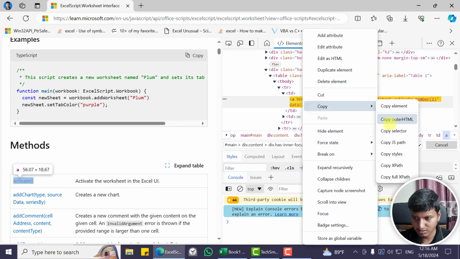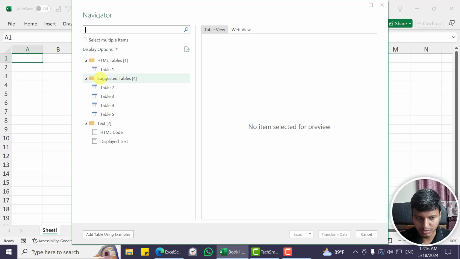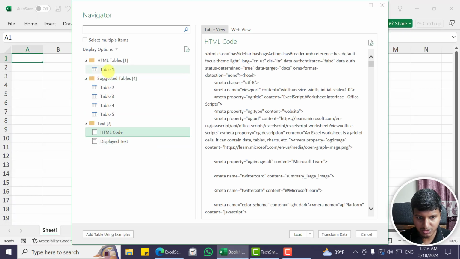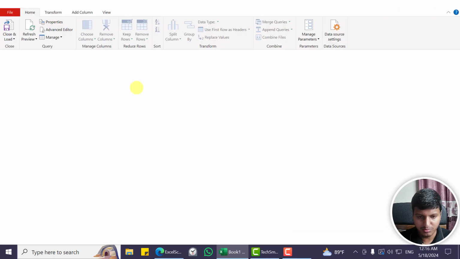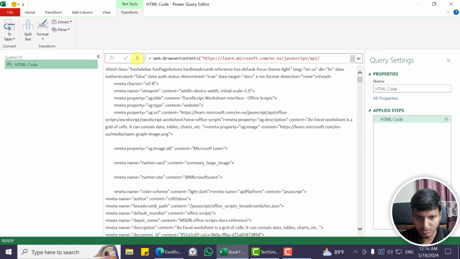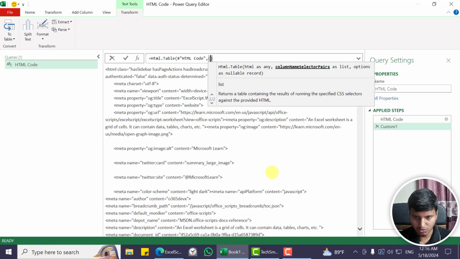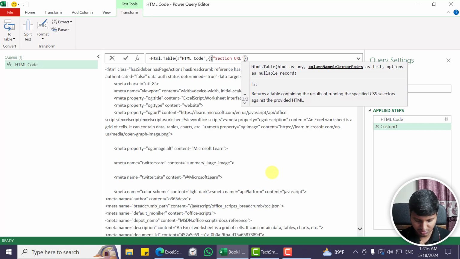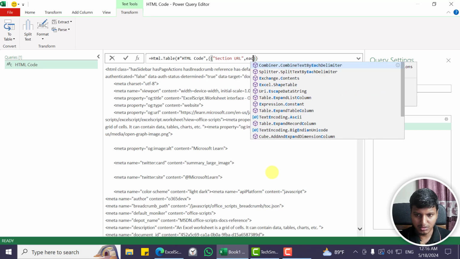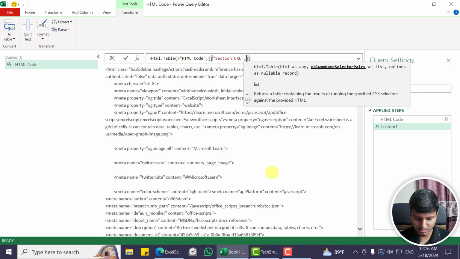Just copy this selector and then just go into this. I'll just choose this HTML table because I don't want to extract anything from this section. So I'll just use this HTML code, click on the Transform button, and in this section I'll just say Html.Table. And then I'm going to specify the HTML content, that is this content, and then it says column selector. So it's a list of lists. First you need to specify the column name, so section UI, that's the name for that one. And now I'll just say, okay, I want to get just this part.